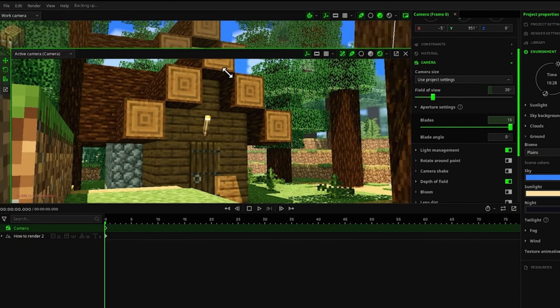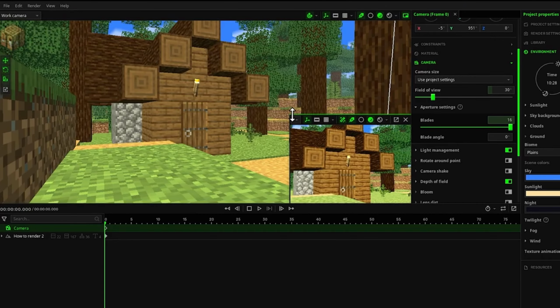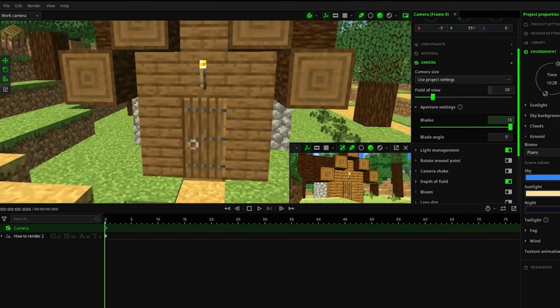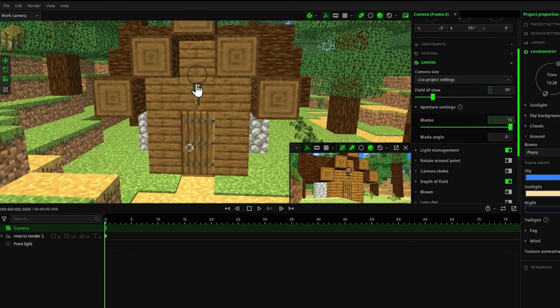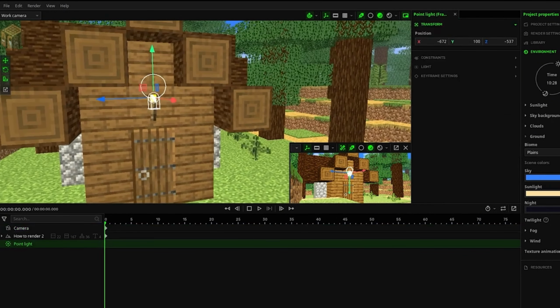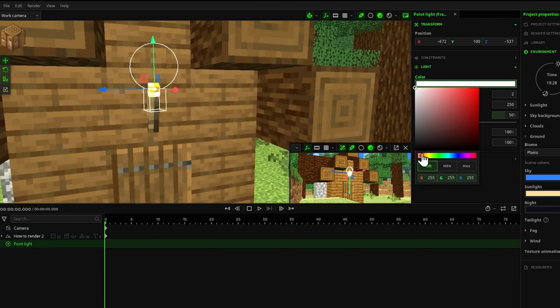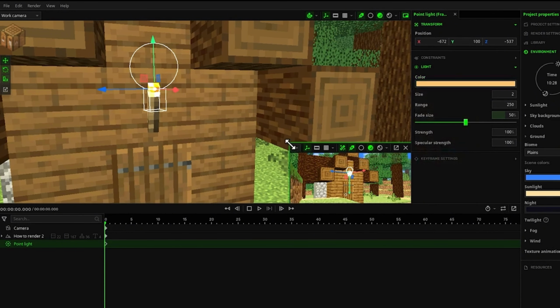So now we're going to put this a bit back and make it shaded mode so it does not explode our PC. And now we're going to add a light source. I'm going to put it exactly right here. And the light has to be a bit more orangey, yellowish. Yeah, something like that. And let's make this larger.